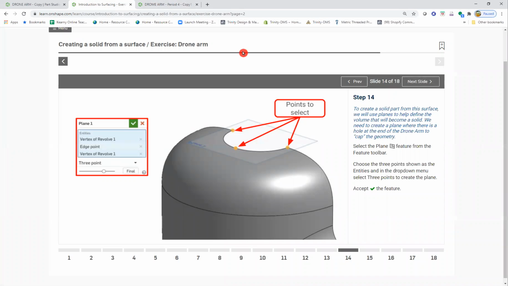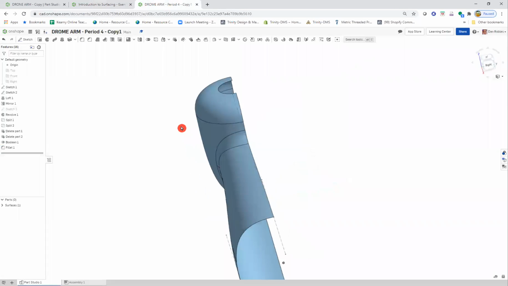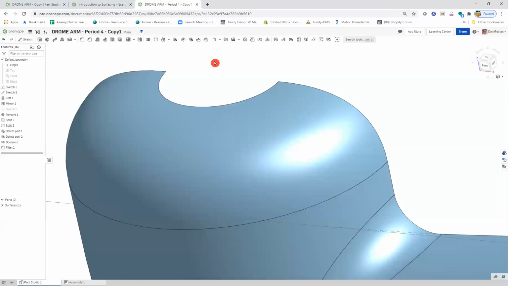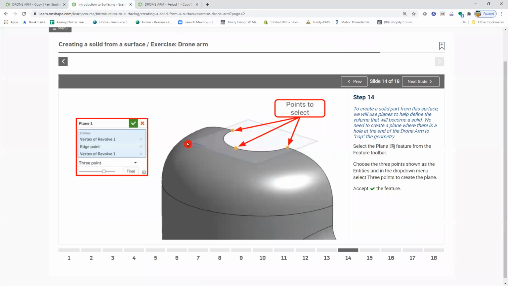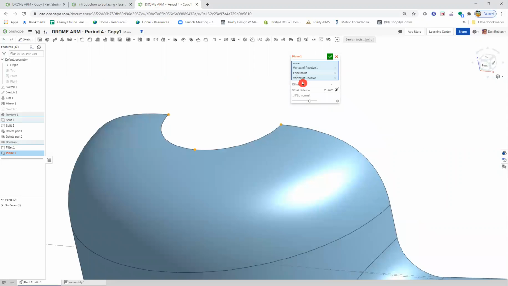Now we're going to make a plane on 3 points off the top. Plane. That point. This point. This point. Anytime we pick 3 points in space, anywhere, they create a plane. Oh, what's up with that? What happened? Edit. 3-point plane.